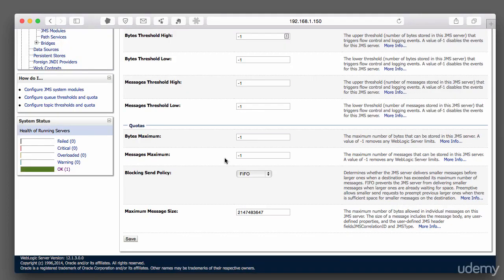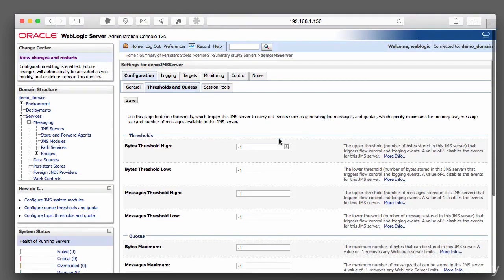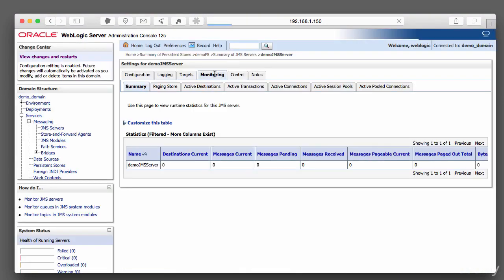And then there's this very important maximum message size attribute down here below. This is the maximum number of bytes allowed for an individual JMS message. So if you want, you can actually limit how large of a message your system can accept by defining a value here. Now scroll back up and click on the monitoring tab.